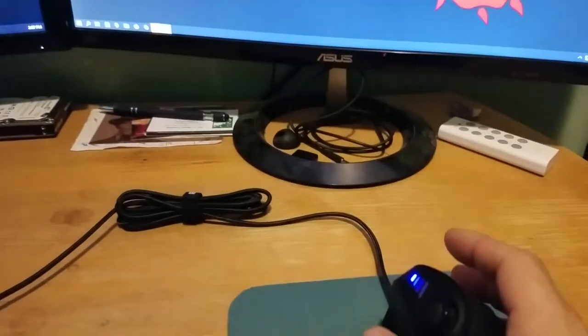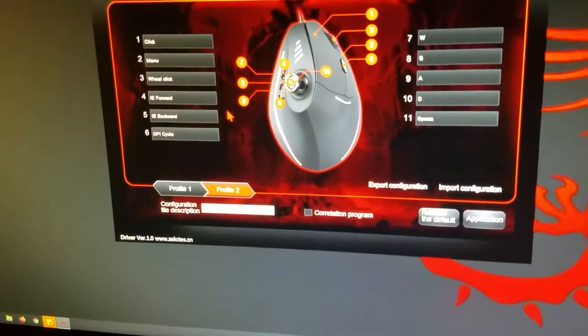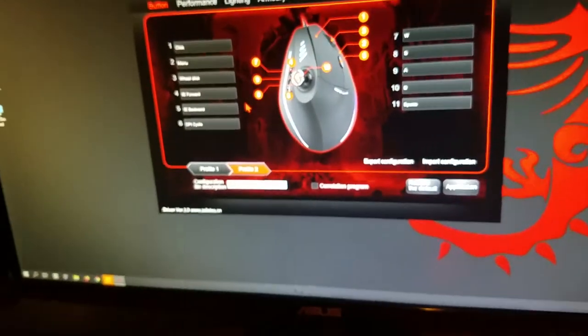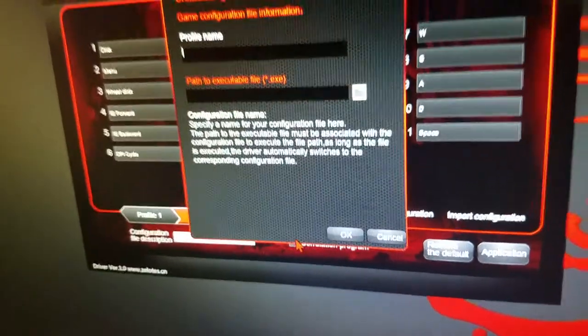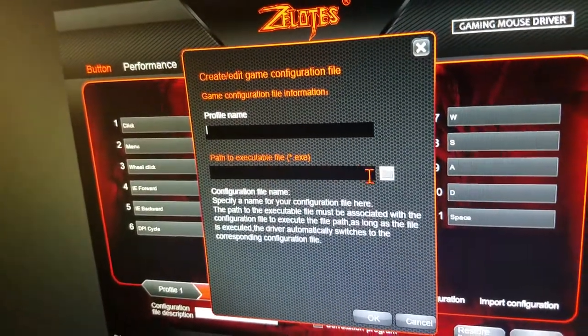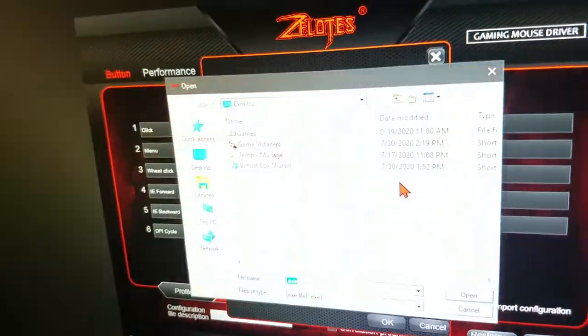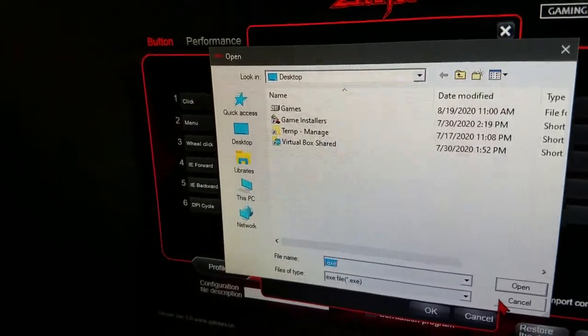Now, that being said, I'd like to discuss the software here. See if I can get this to focus, because I'm using a phone, like I said, and I'm not sure how well this is going to show up. But the last time I talked about this, I was mentioning how this correlation program was designed to pull up profiles, profile name, and the path to executable. So I assumed that when I did this, it would give me the option to find a game and create a profile.